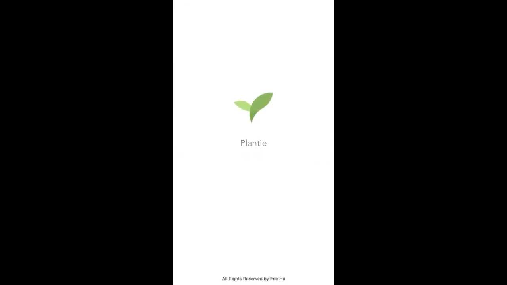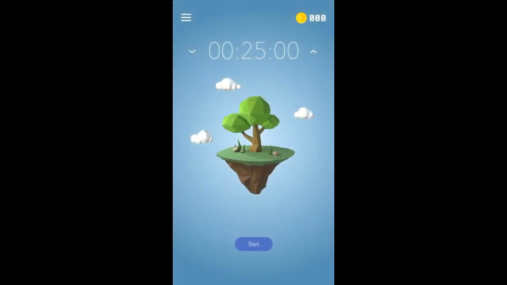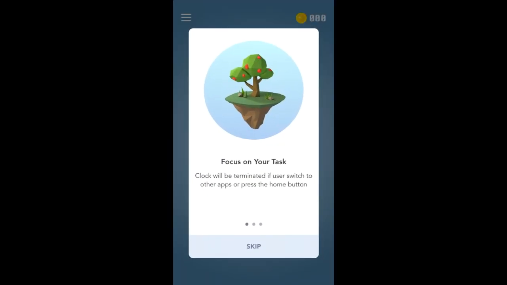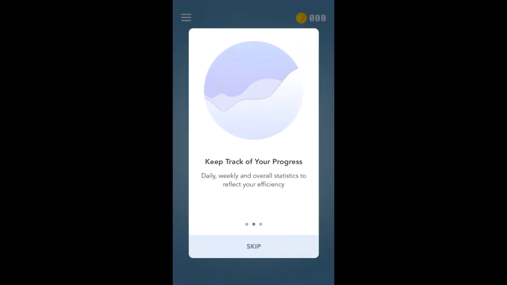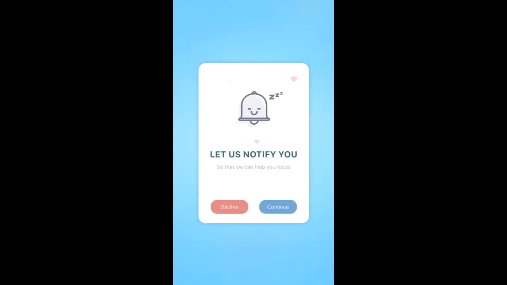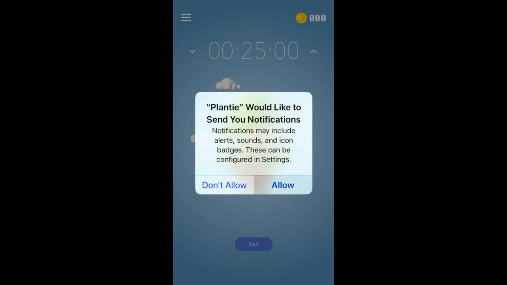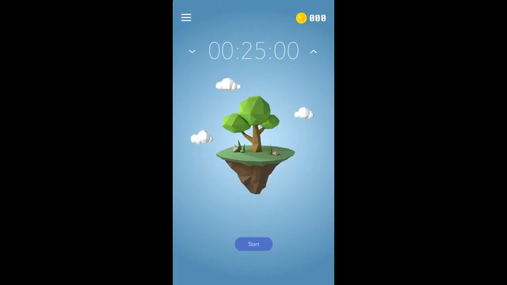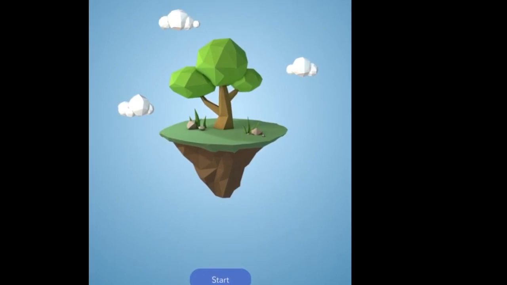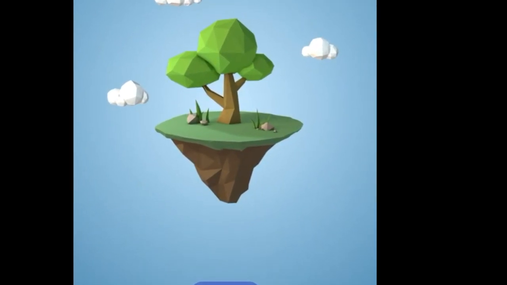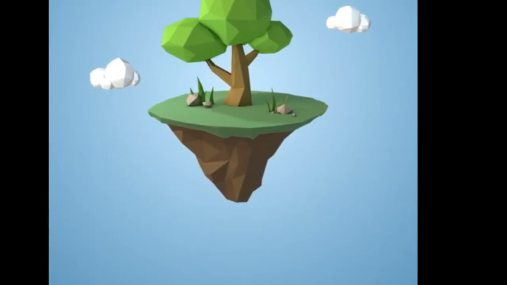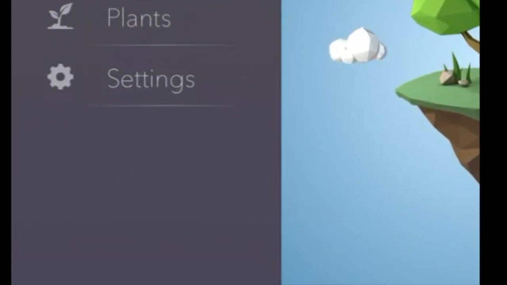The last app is called Planty. Planty is basically for students like me, which helps you focus in your studies. It's like a timer, so you can just put a timer in here, and there are different kinds of plants in here. It keeps track of how much time you have studied, and there are actually badges too. It's something like a game, I guess. So it's kind of fun, and you'll be able to focus in it. I really love this idea.